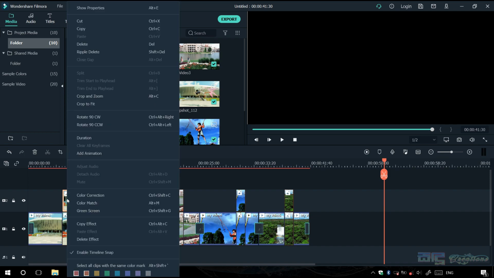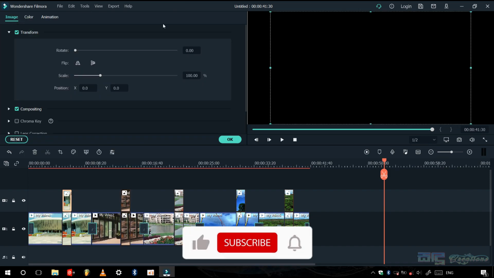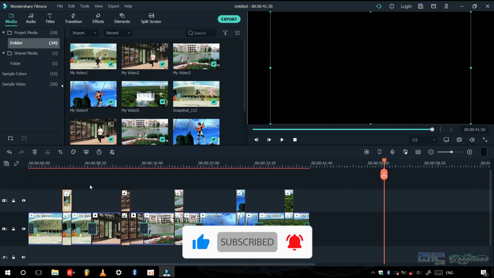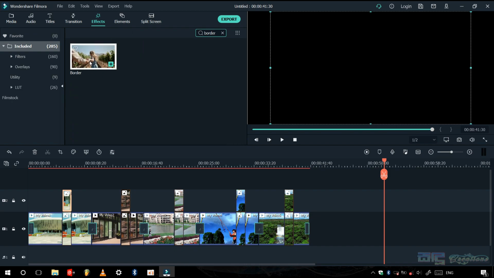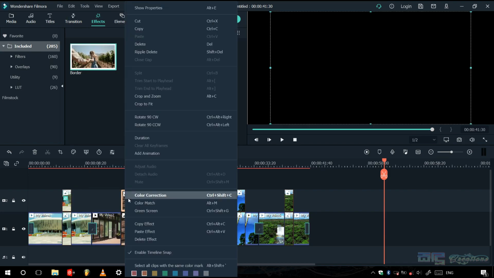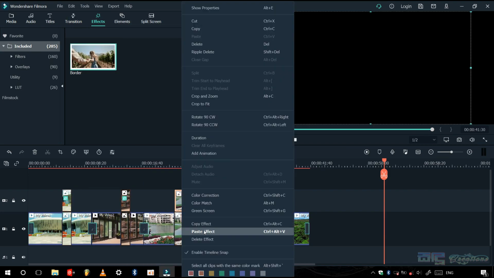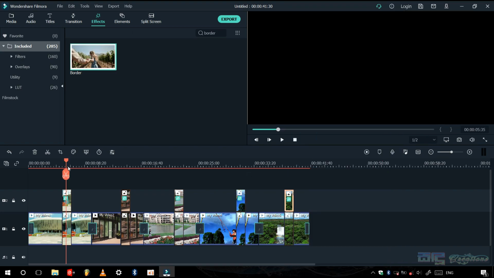I select first snapshot in second video track and change the scale to 75%. Now I select first snapshot and add border from effect tab. Then I copy these effects and paste the other snapshot in second track. Now you can see like this.